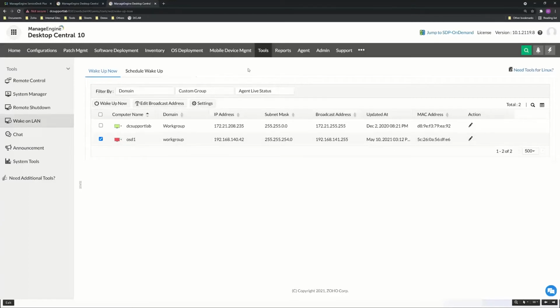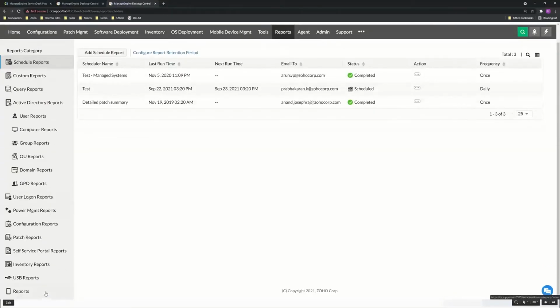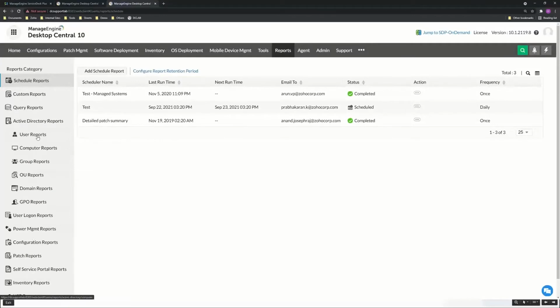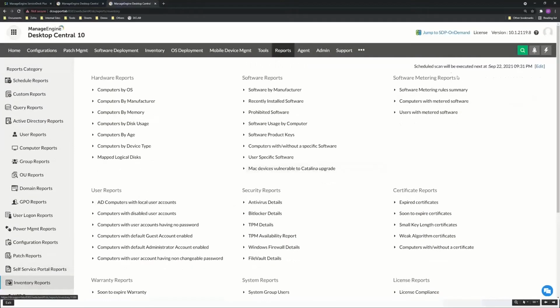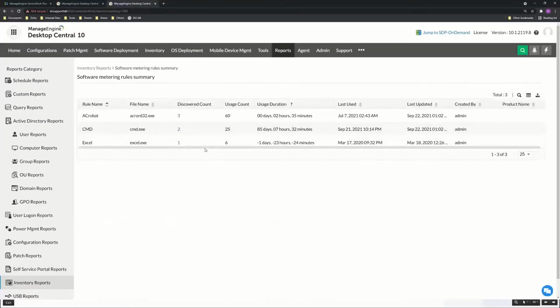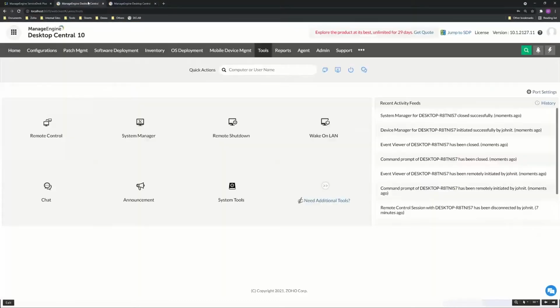You can also meter the usage of applications. So under reports, you can see the bunch of different reports that are available. You can use our predefined inventory reports. And here under software metering, you can create a rule to initiate application tracking of applications and then see the total usage duration, the last time the application was used. So let's say you want to find out how often Word or Excel is being used. You can view them simultaneously through the product.